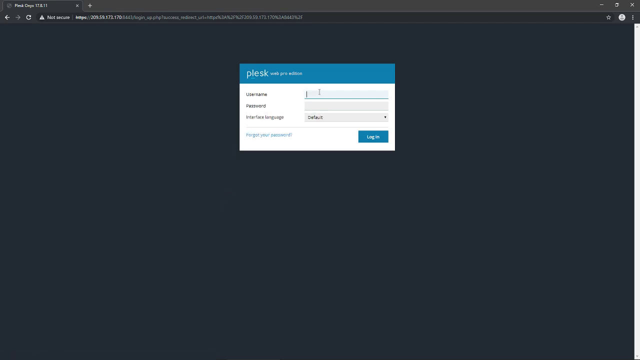Alright, now that we've gotten here, we want to go to our username, and usually our username is administrator. Sometimes it is admin. It just depends on what's set up on your Plesk server, or maybe you have another admin account that you're using that isn't either one of these. But in my case, it's going to be administrator. And then I'm going to type in my Plesk password, and I'm going to click login.